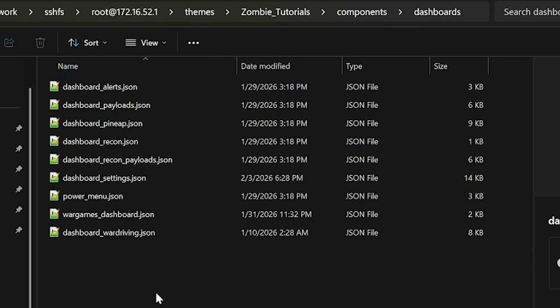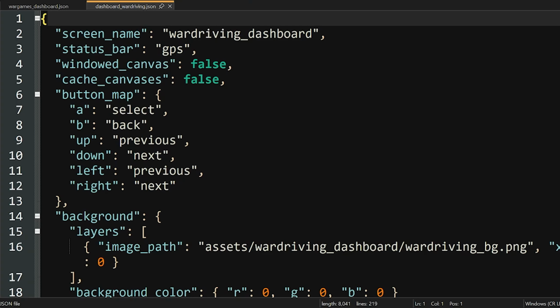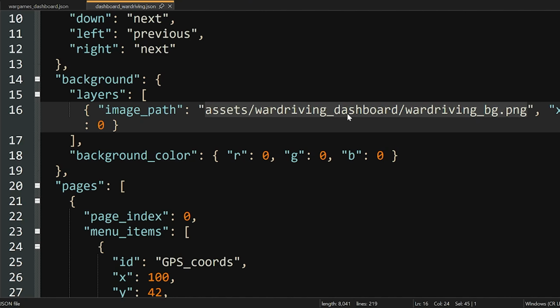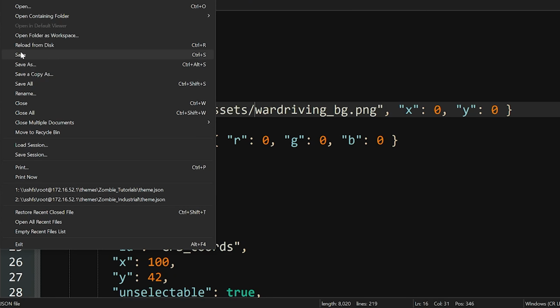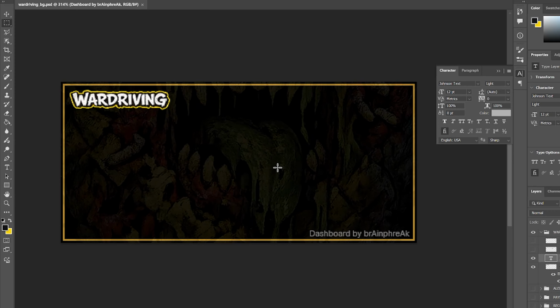Now that we have the file, let's open it and check it out. Scroll down to the background and edit the path to point to the assets folder where all of our images are stored. Save the file and let's create a new Wardriving_bg.png in Photoshop. I'm going to load the background that I used for the zombie pineapple theme and edit it for this new theme. You can make the background however you like. Just make sure that it's 480 by 222 pixels for the image size.